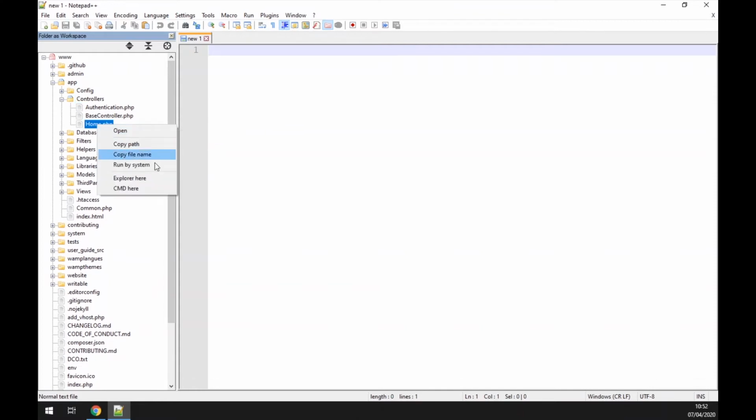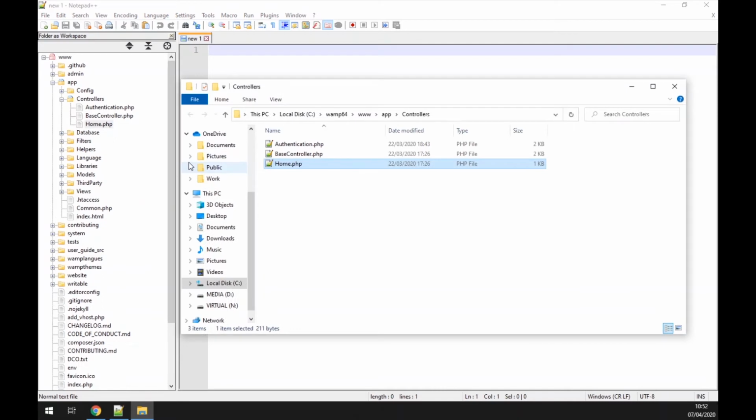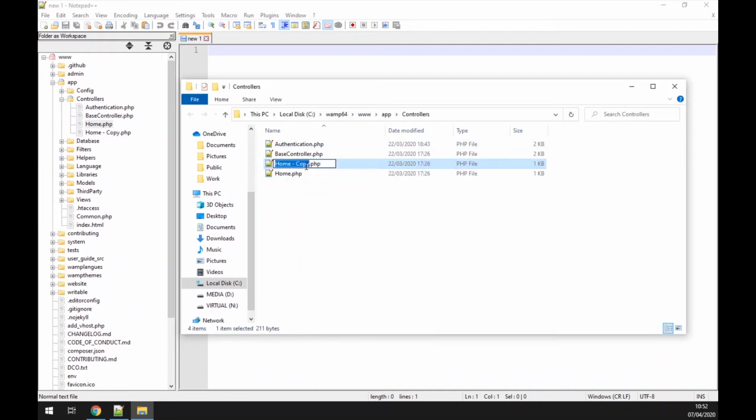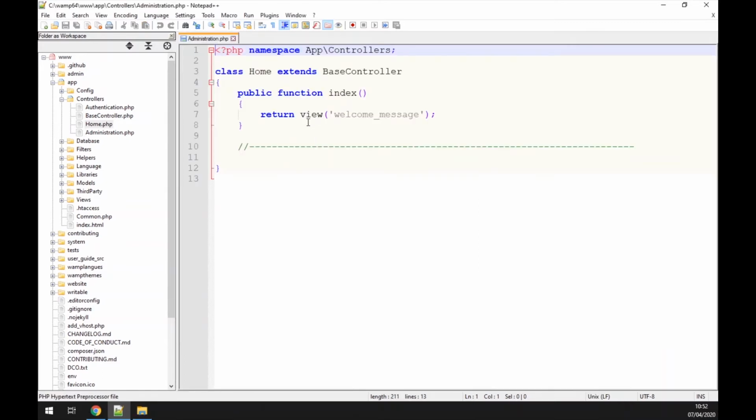What I'm going to do is just duplicate this home controller. So I'm going to open it up in my Explorer. I'm then going to copy it, and I'm going to paste it in place, but I'm going to rename it to administration. I'm going to open up that file, and there's a couple of important changes we need to make here. So we're going to change the class, so we're going to call that administration. Now it's important this name here, this class name, matches the file name. We've been through that before, but make sure that matches, and it also has to have an uppercase letter.